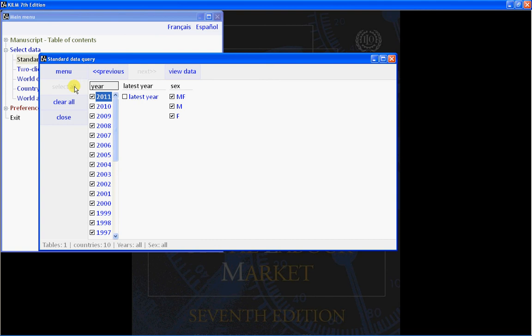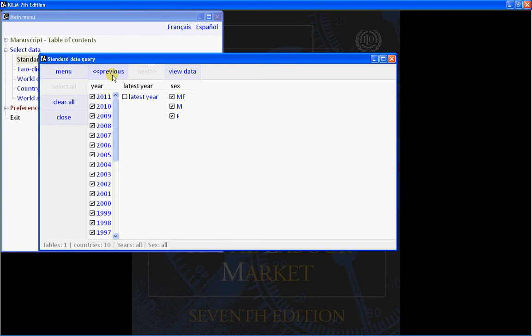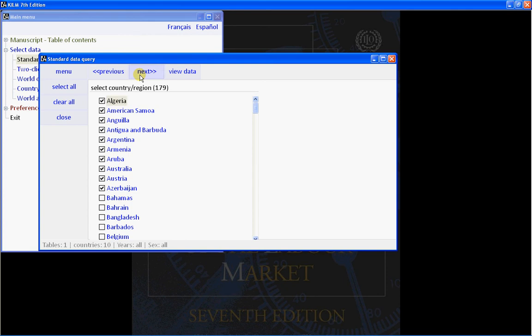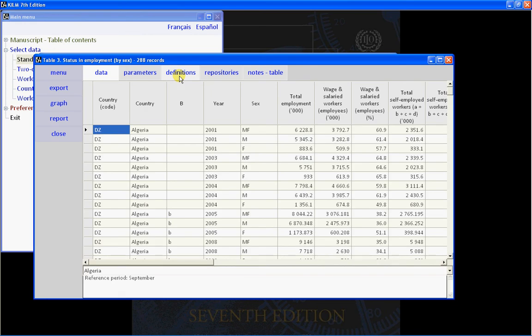You can display a description of your selections at any time during the query definition process by clicking on the Menu button and clicking List Selections. You can review or modify your previous selections at any time by clicking the Previous button. To view the data you've selected, click the View Data button. The program will then extract your data and display it in a grid form. This is the same grid form used by the two-click query and the world and regional aggregates. Instructions for using this form are contained in subsequent videos in this series.